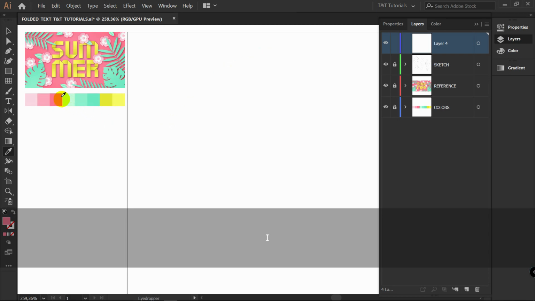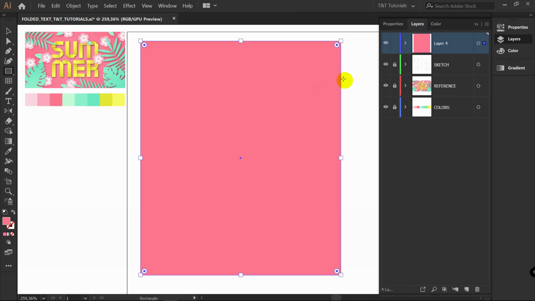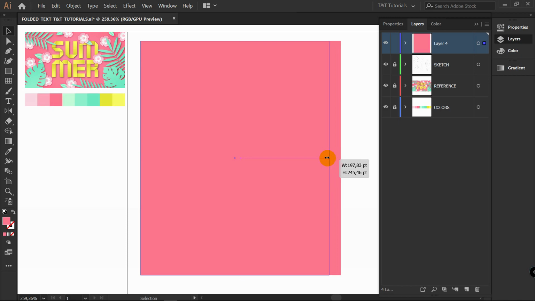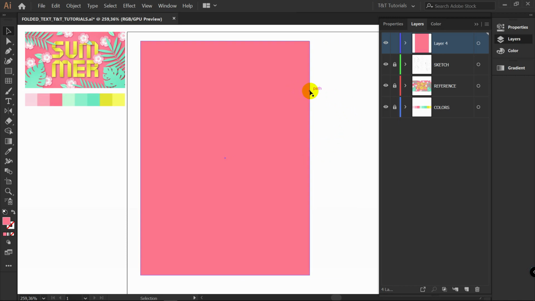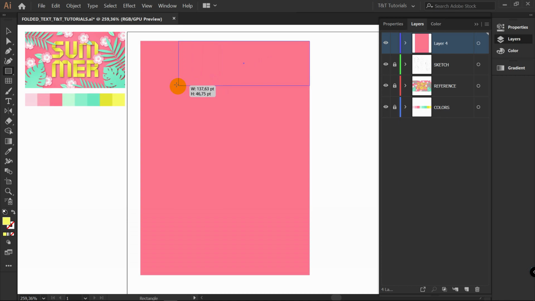I for eyedropper tool, pick this color, M for rectangle tool, and build rectangle like this. This rectangle should match proportions of your letter. Before you start to draw letters in Adobe Illustrator, it's better to play with design and decide which design do you want to use. V for selection tool, deselect this rectangle. I will change width of this rectangle just a bit, like so. Deselect it. I for eyedropper tool, pick this color, M for rectangle tool, build rectangle like so.